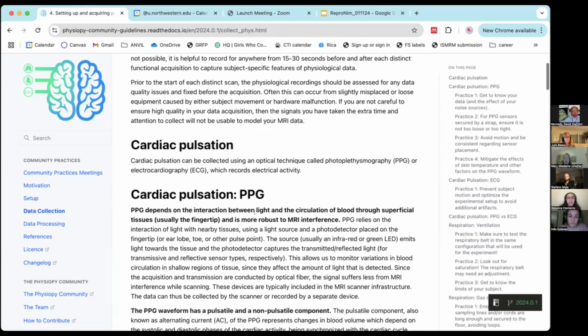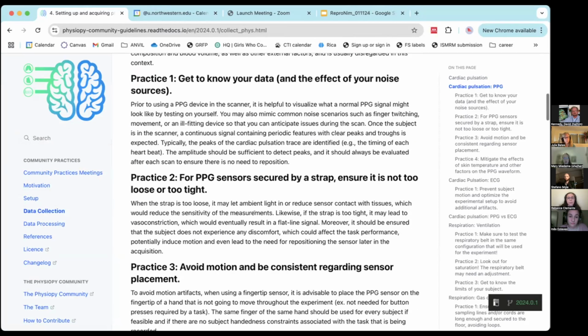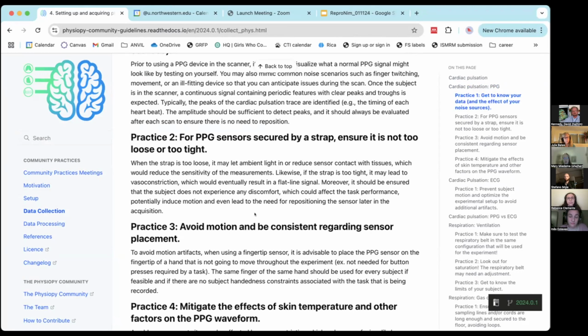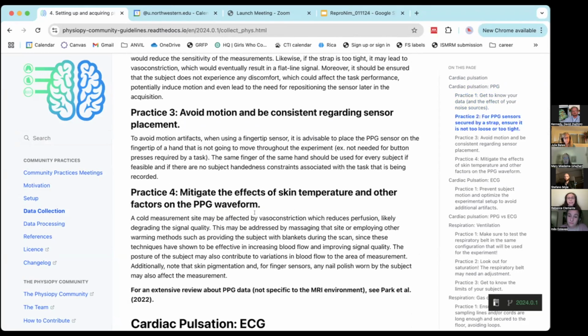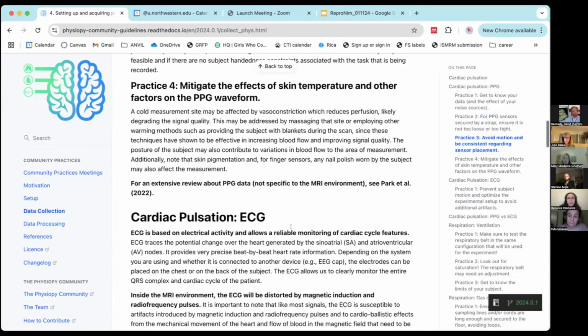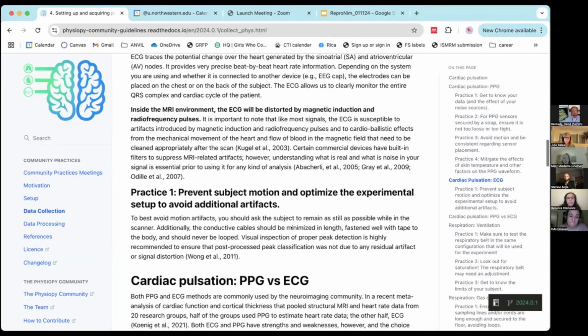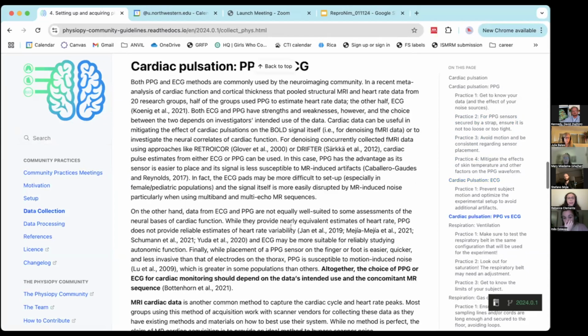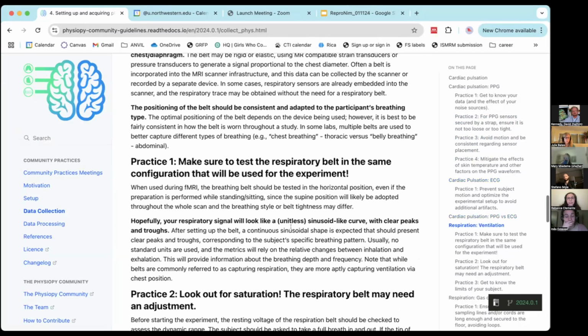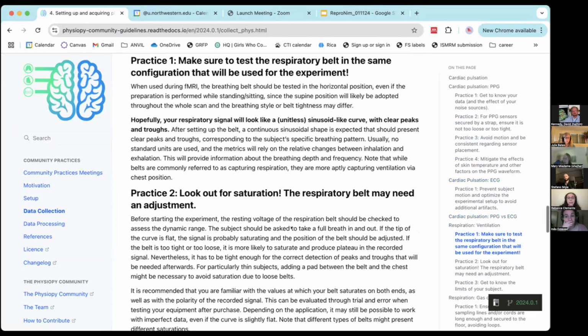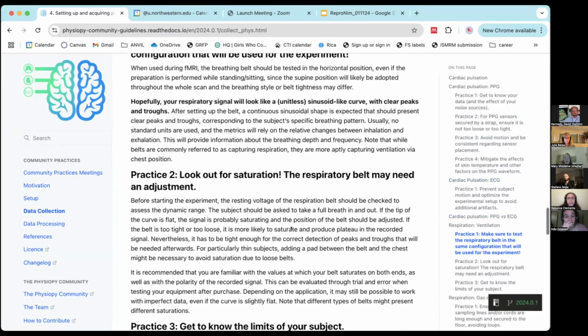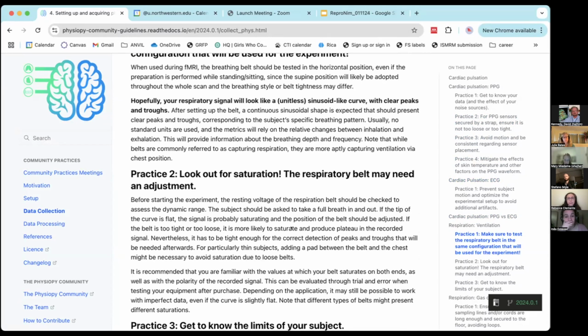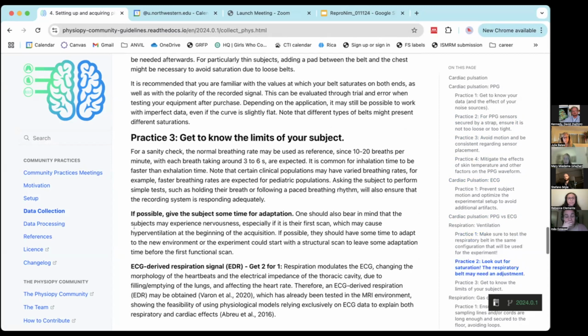And then we have a page on data collection. So we talk about collecting PPG data. And one thing during our meetings that people realized was really important, for example, is mitigating the effects of skin temperature on the PPG waveform. So we have some advice such as providing participants with a blanket during the scan. And then we also talk about tips for collecting ECG data and respiration data. One other thing that we talked about was looking out for saturation of your respiration belt during your experiments. So making sure that the respiratory belt isn't too loose or too tight so you can accurately acquire your data.